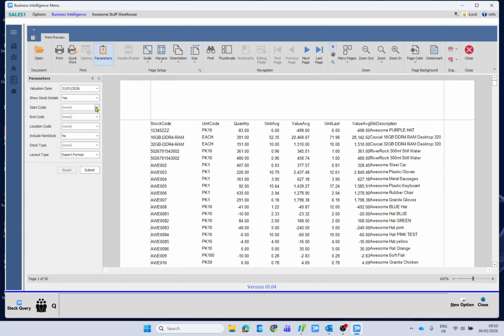You can look at a particular stock code range. If you have multiple locations, you can choose a location. If you want to include or exclude non-stock items, you can do that. Or if you just want to look at a specific stock type within your stock items, you can also filter it by that too. So that's how you run the stock valuation report in the BI menu.